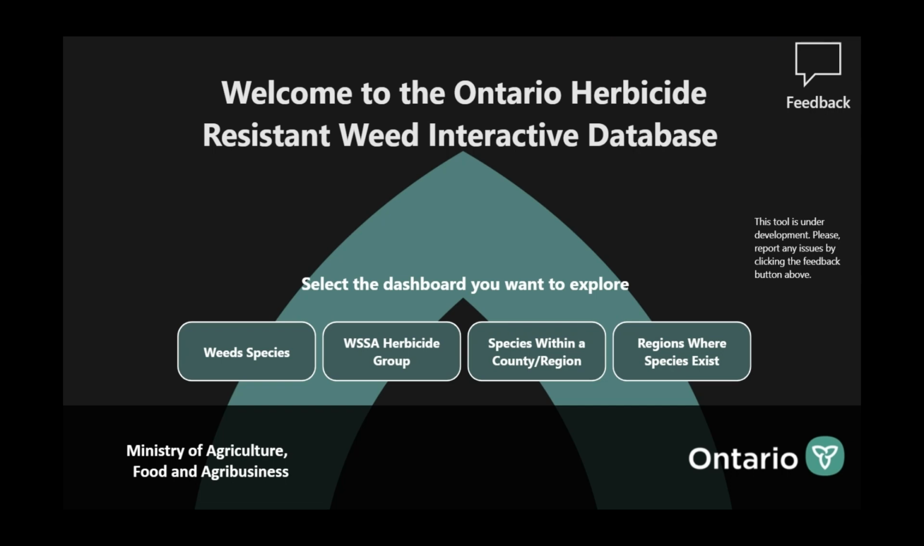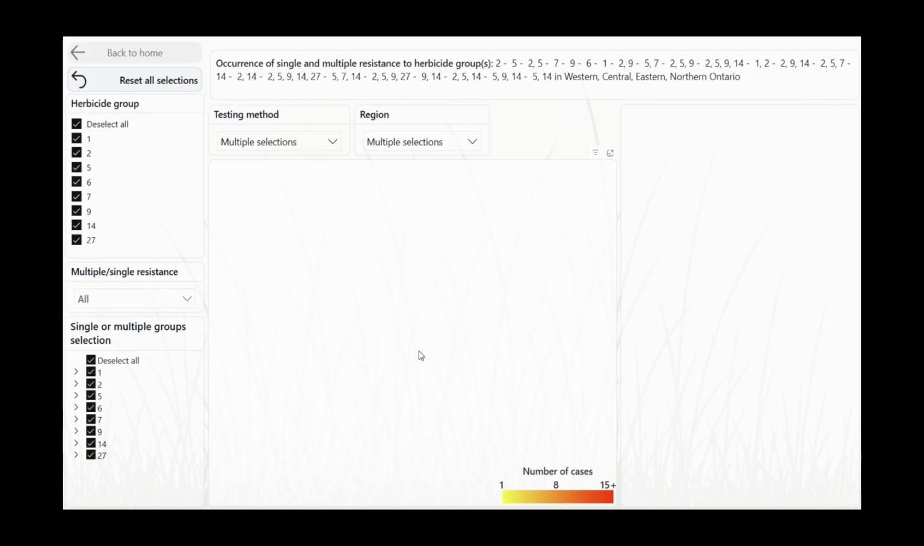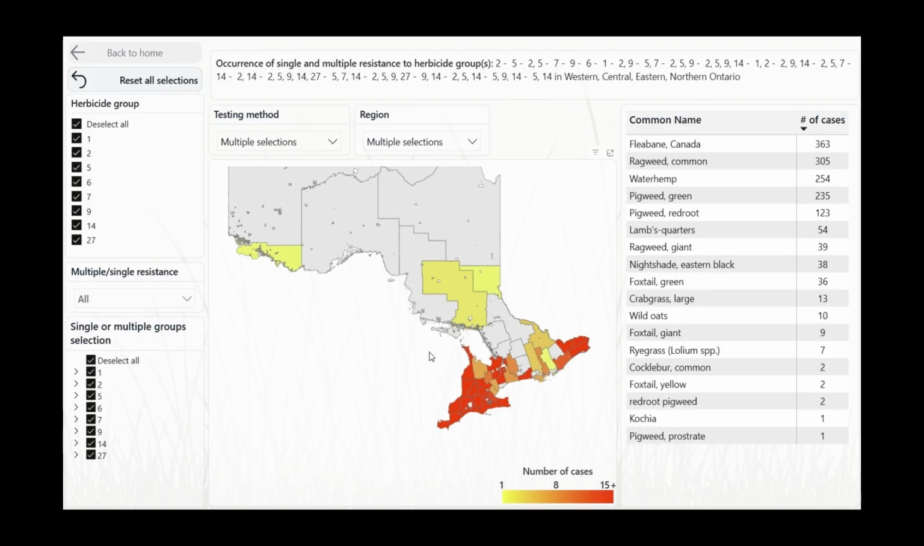In this short video, I'll explain how to use the WSSA Herbicide Group View. This view is designed to generate reports based primarily on selected herbicide groups. It differs from the weed species view because it shows all results associated with the group selected, rather than focusing on a single weed species. Let me walk you through an example to show how this view can be used.